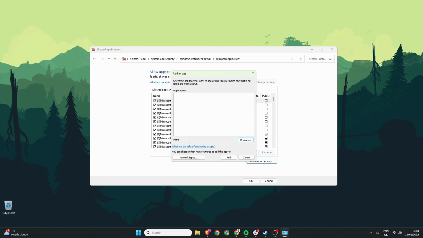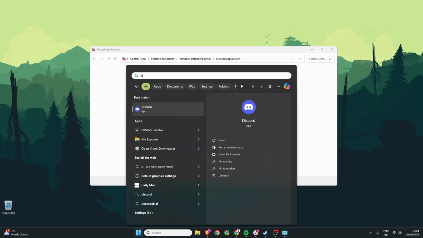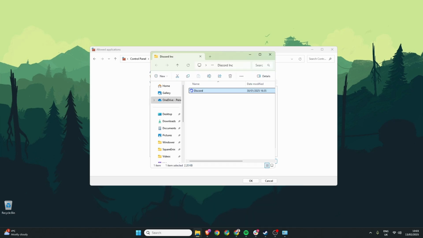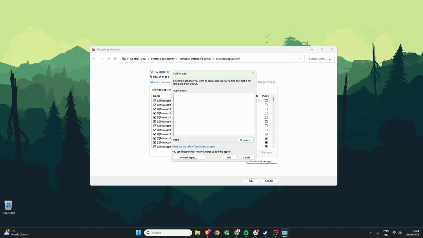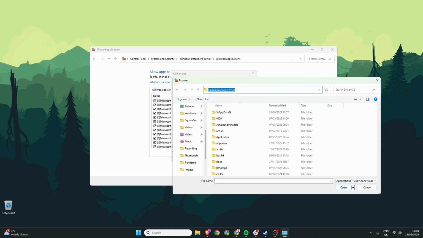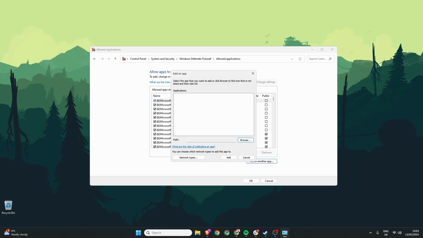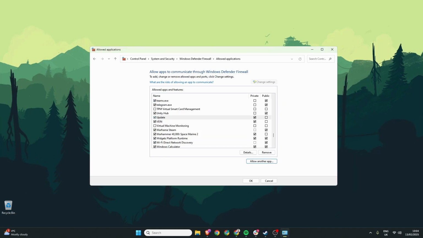Now, sometimes this can be a little bit tricky to find, so the easiest way of doing this is to go down to the Start menu again, search for Discord, right-click, and then click Open File Location. Once in this screen, click the very top here so we can select the file path, and then we can safely close this out. Next, head back over to Browse, and we can paste the file path that we copied. And here you can see we can safely click Discord. Once that's done, just click Add. And then we also want to ensure that both private and public are ticked. And then we hit OK.